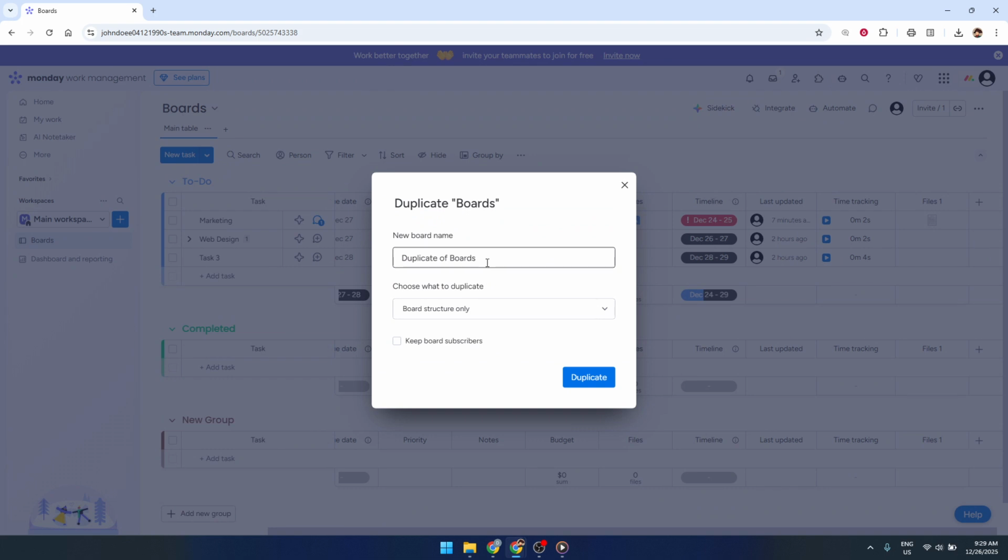Once you click it, a pop-up window will appear, asking you what kind of copy you'd like to create. Here, you'll choose the type of duplication that fits your needs. If you select Structure Only, Monday.com will copy the groups, columns, and overall settings, but none of the items on the board. This is perfect when you want a clean template without any past data.